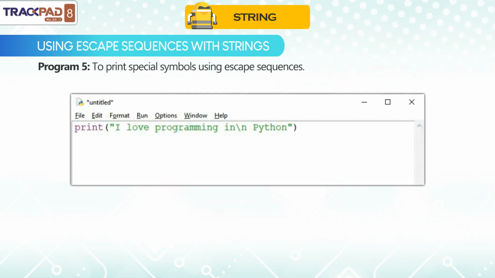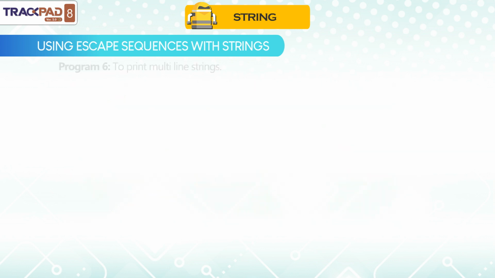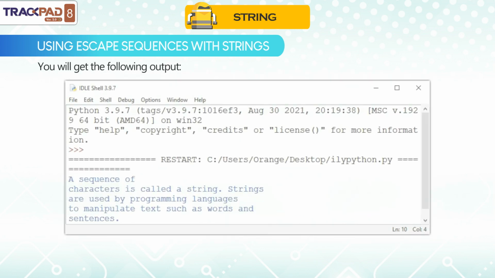Program 5 to print special symbols using escape sequences. You will get the following output. Program 6 to print multi-line strings. You will get the following output.